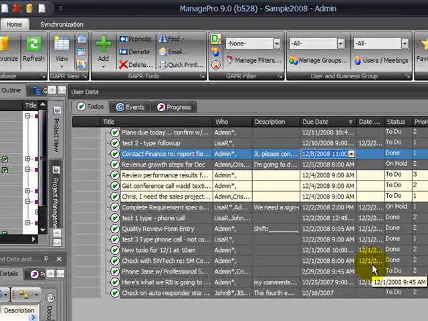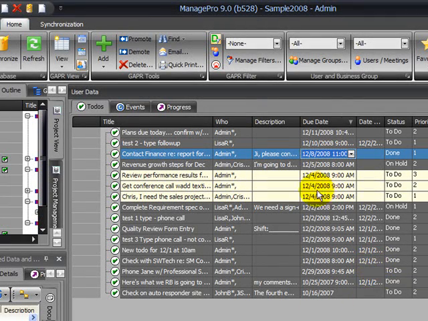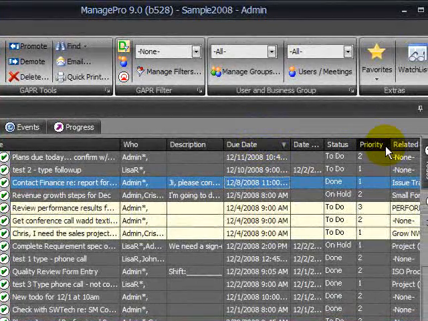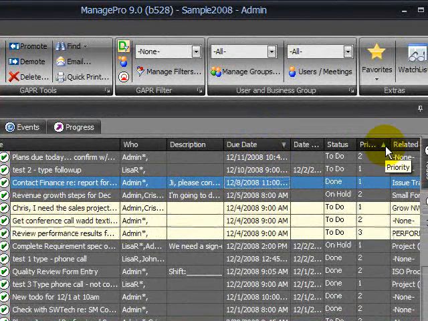Third thing I'd like to point out is that the screen supports multiple sorts. The to-do list, by default, displays sorted based on your due date. You can also add other sorts. For instance, if I wanted to add an additional sort of priority, just hold your Shift key down and then click on one or more additional columns to sort on those as well.